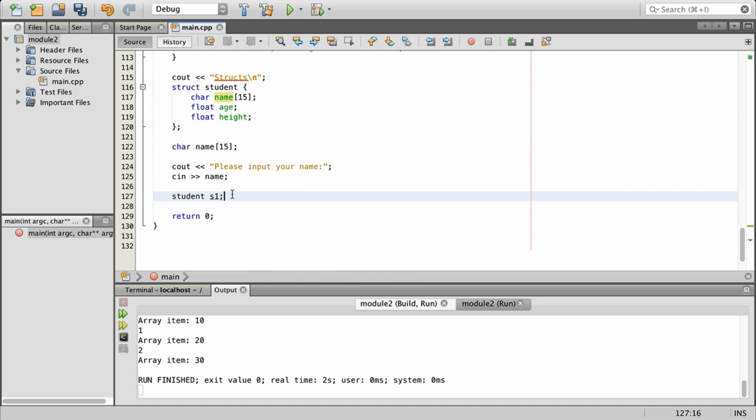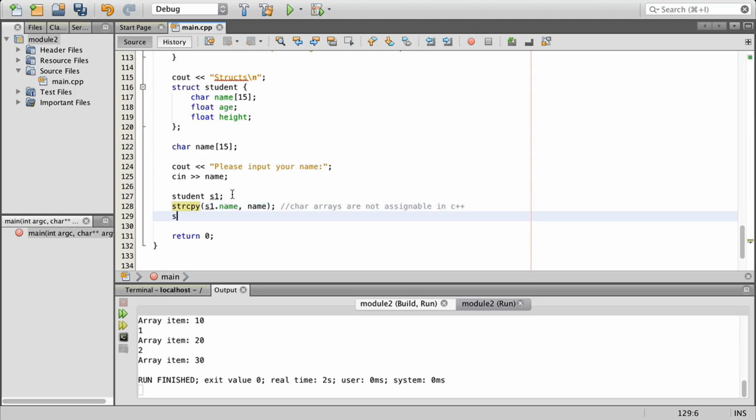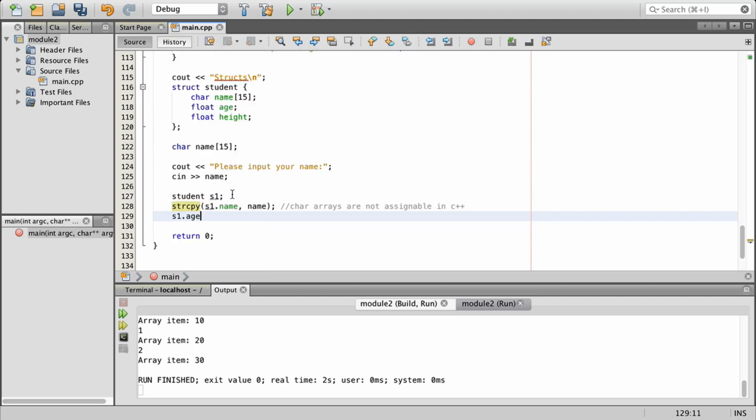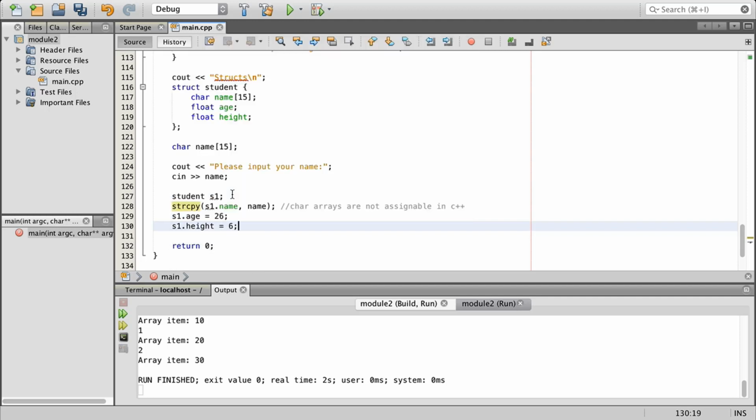All right, so for this, we are going to do a string copy, and we're going to do s1.name, name. The reason we're doing this is because char arrays are not assignable in C++. All right, and then we have our s1 dot, and you can see here we're getting output of the different properties, or fields, that are on it. So we're going to do an age of 26, s1 dot, we'll do a height equals 6.